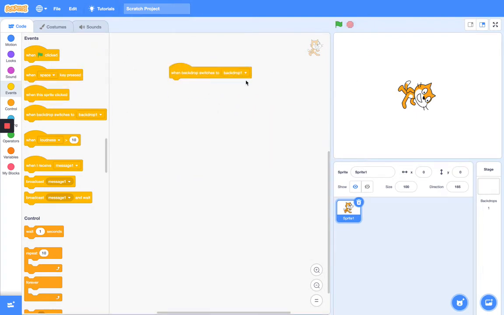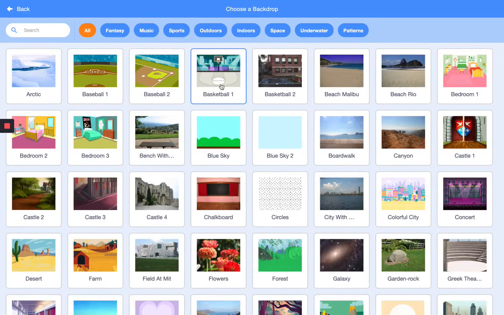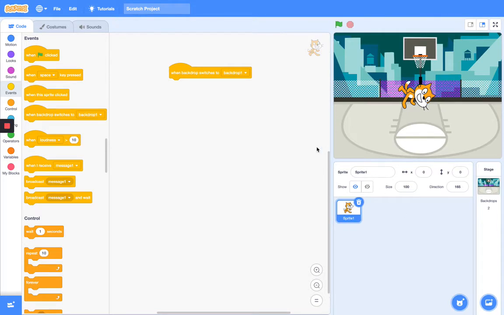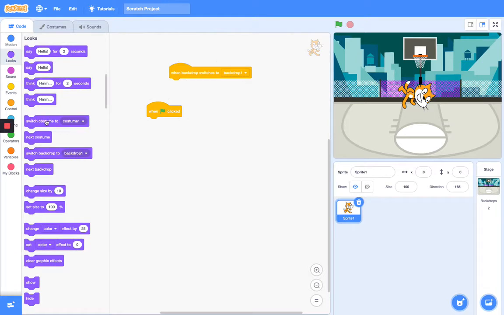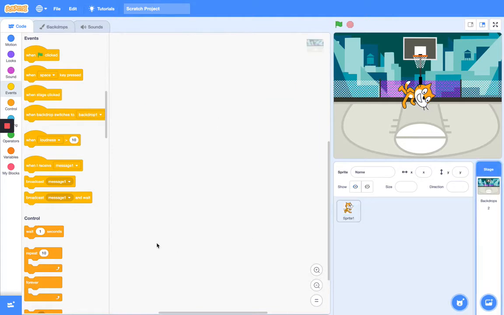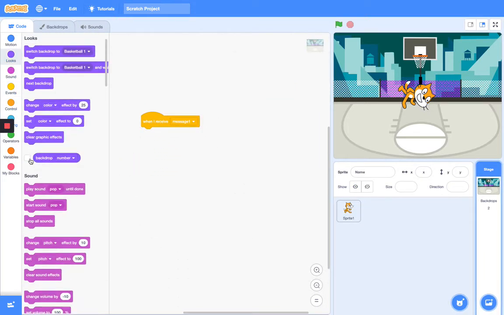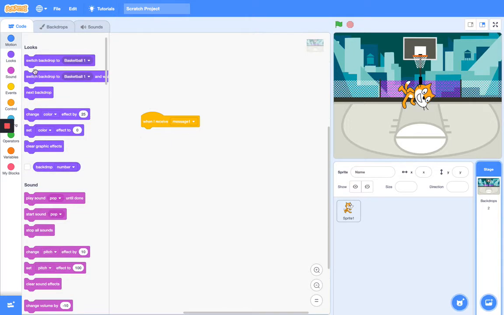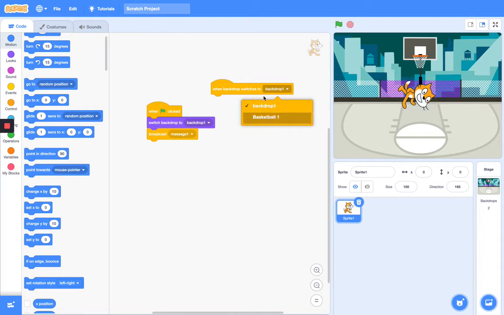And next we have the when backdrop switches to backdrop block. So for example, let's just choose a backdrop, and then let's say basketball, and then when flag clicked, switch to backdrop 1. But then, let's say broadcast message 1, go to your backdrop. When I receive message 1, switch backdrop to basketball. And then this checks to see if your backdrop switches.